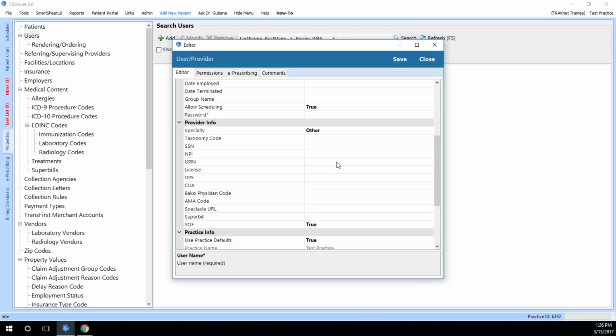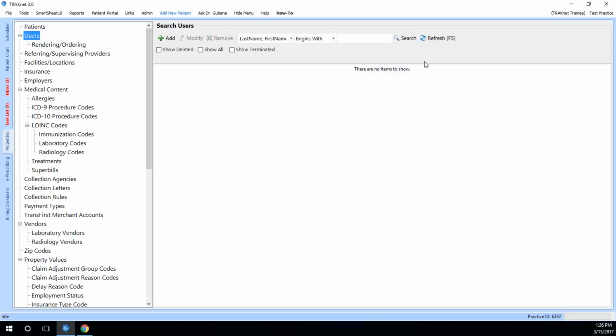And then also, we definitely want to make sure to contact support when we get a new provider to let them know the new provider has started, so we can make any adjustments to the account that are necessary, and get the provider a SureScript provider identifier with TRAKnet so they can write those prescriptions within TRAKnet.